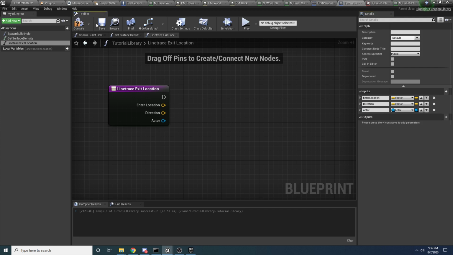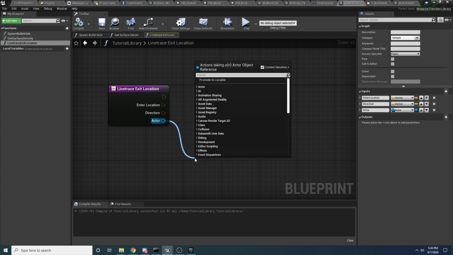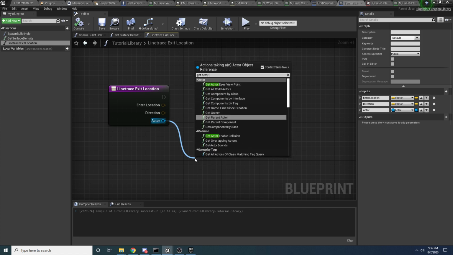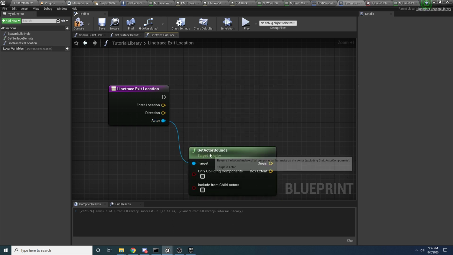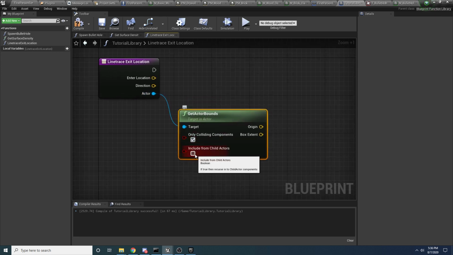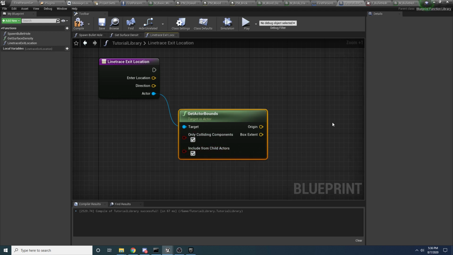Okay, so from here, like I was saying before, we want to do a line trace in the opposite direction that the bullet's going in to figure out where it's going to come out of the wall. To do that, we need to go past the wall, to the other side of the wall, and then start tracing back the other direction. And in order to figure out how far past the wall we can go, we need to get the actor's bounds to figure out the size of the actor. So we'll say get actor bounds. I'm going to check both of these boxes so that we're only using colliding components and we're also only including children actors.